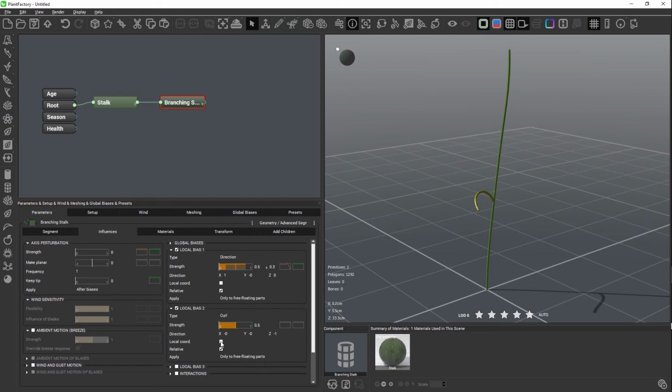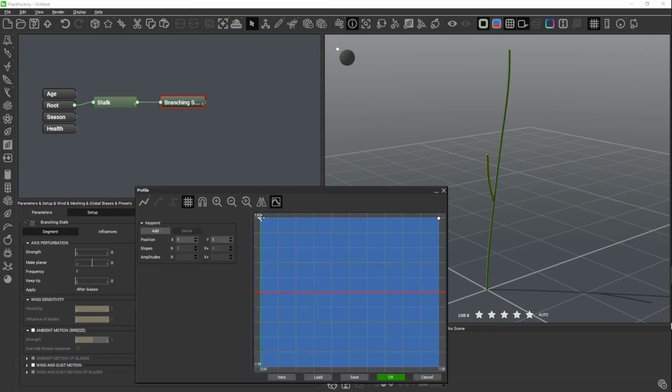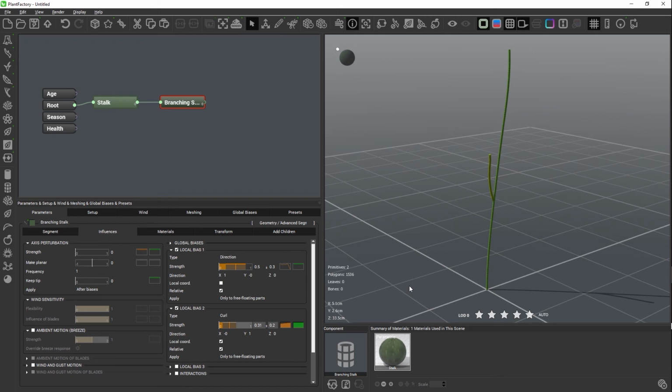So we're not going to use world coordinates, which would mean every copy of our branching stalk curls into the same direction. Instead, we're going to use local coordinates, and we're going to introduce a curl along the y-axis and maybe reduce the strength a bit and add some variation, so either lots of curl or no curl at all. And I would like to decrease the curl effect at the beginning of our branching stalk. So let's simply move the filter down a bit.